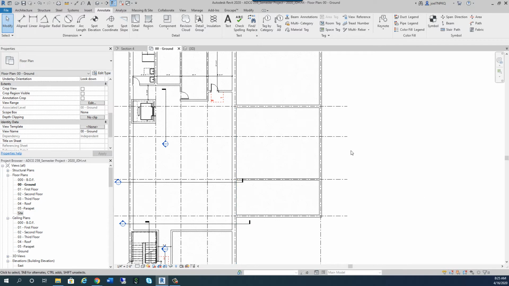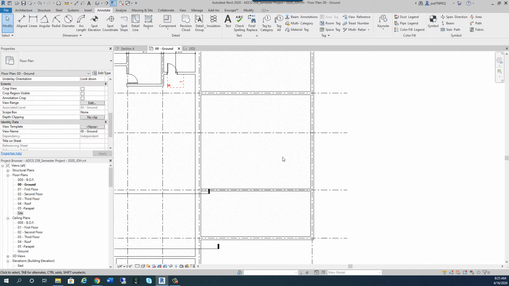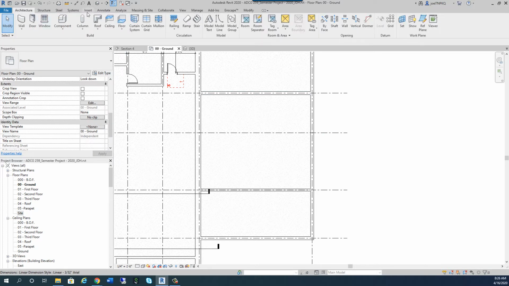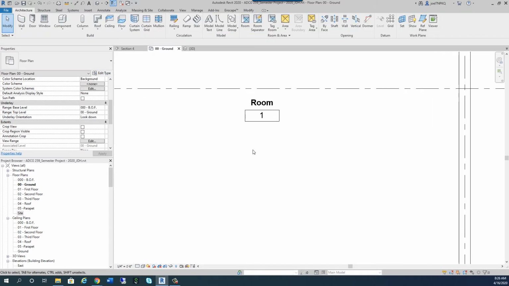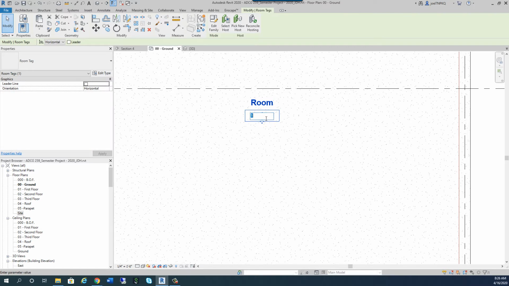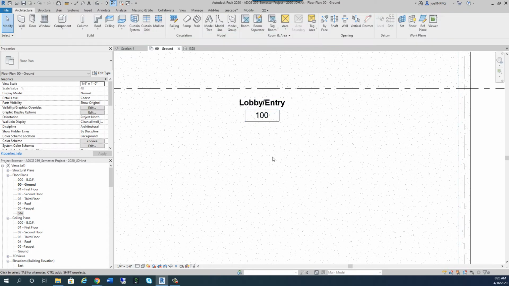In a building like this, the area over here is going to be our lobby space, okay? So this is going to be one of the first places, today the first place, we're going to actually tag a room. We're going to create a room. I'm going to click here and I'm going to come in here and place that right there. Now, I don't want it to be room number 1. This is going to be 100. This is going to be the lobby entry for right now. Lobby entry.